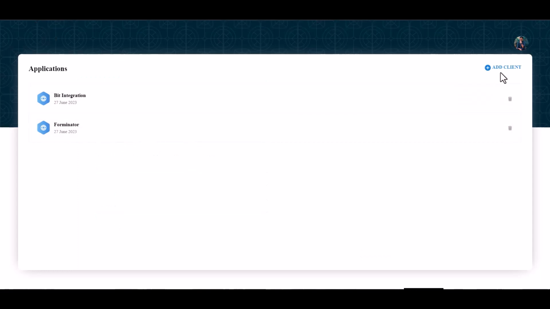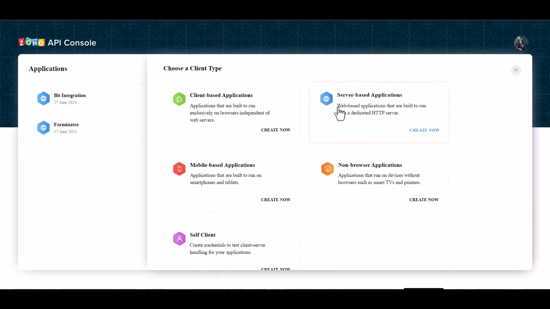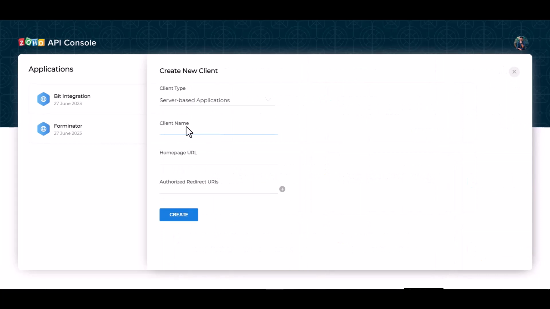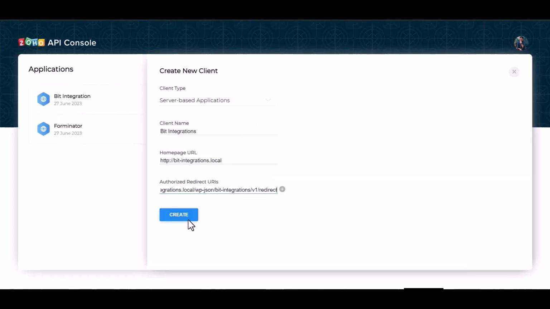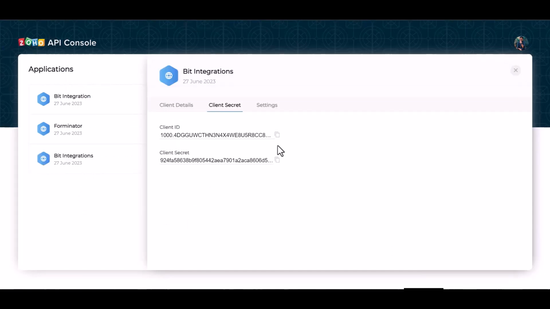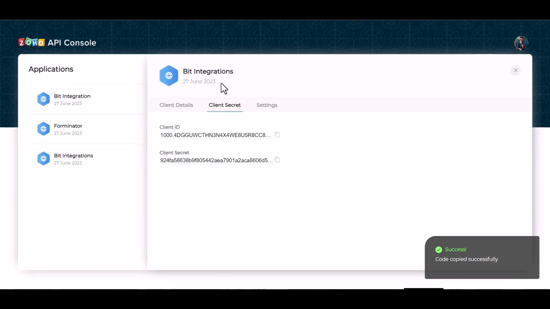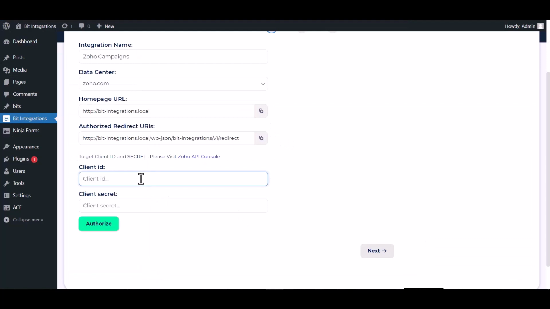Add client. Server-based applications. Give here a meaningful client name. Give here the homepage URL and redirect URIs. So copy it from here and paste it here. Create. Copy the client ID and the client secret and paste it here.